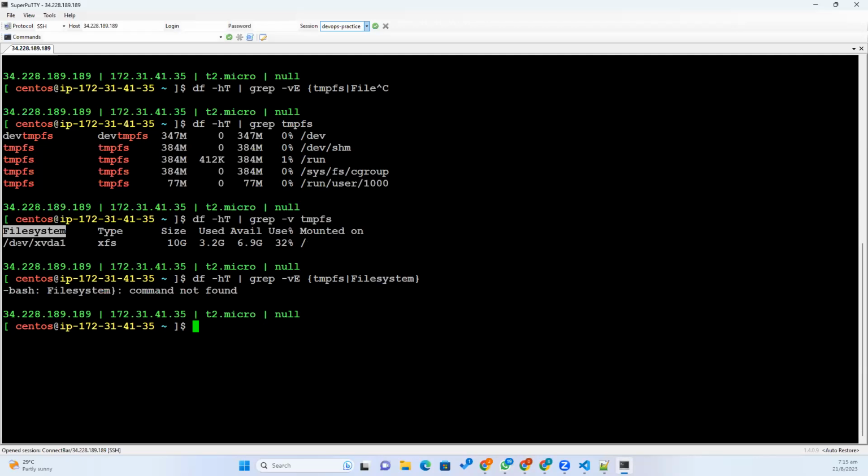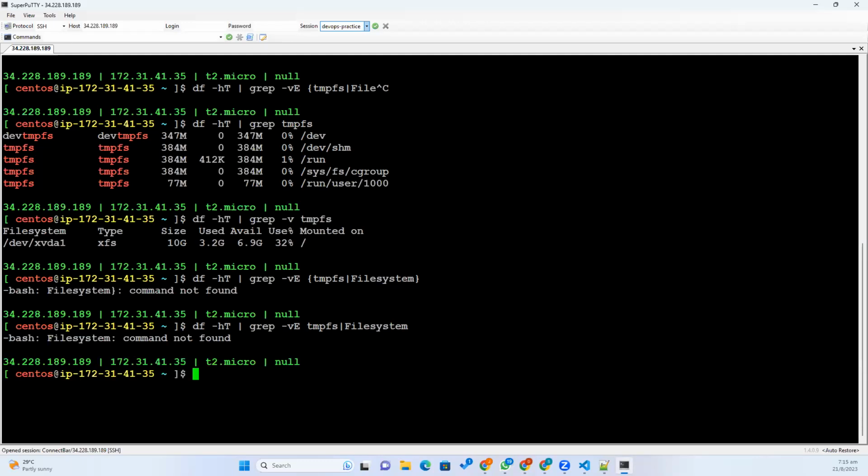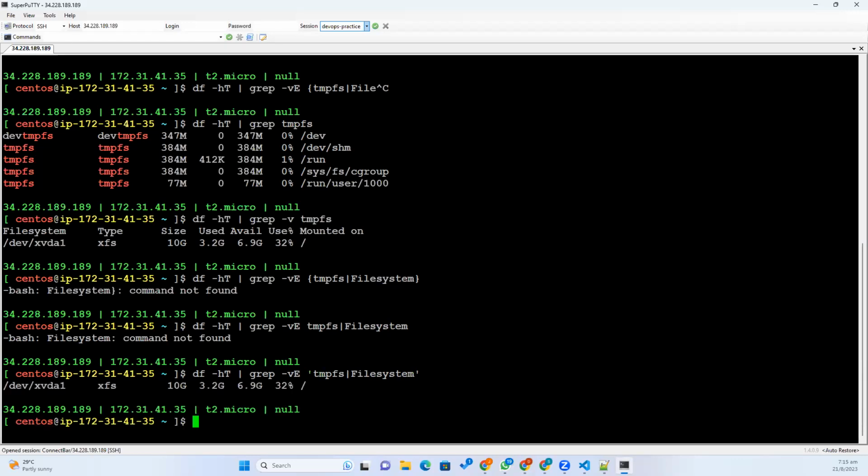command not found. Very simple syntax mistake here. Sorry, there are no braces. It should be in quotes. Okay, so this is the command you are getting.